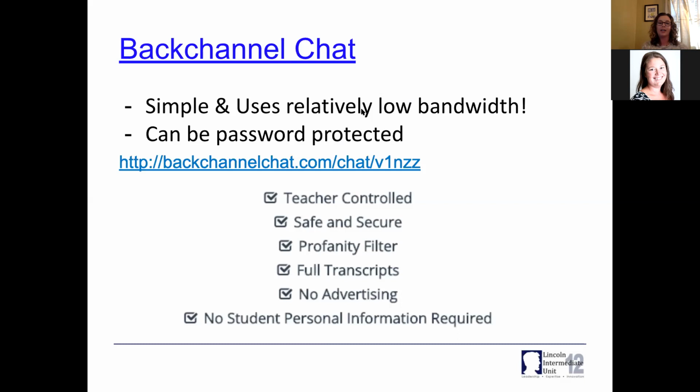Essentially, as soon as you click in, it's going to set up a chat room and you can password protect it. It's teacher controlled. You can actually print the entire transcript when you're done. I would say it's good for quick discussion, like I need to meet with some kids and get through some things, but if you're looking for the formal idea of a discussion, this may not be the resource that I would want to use.